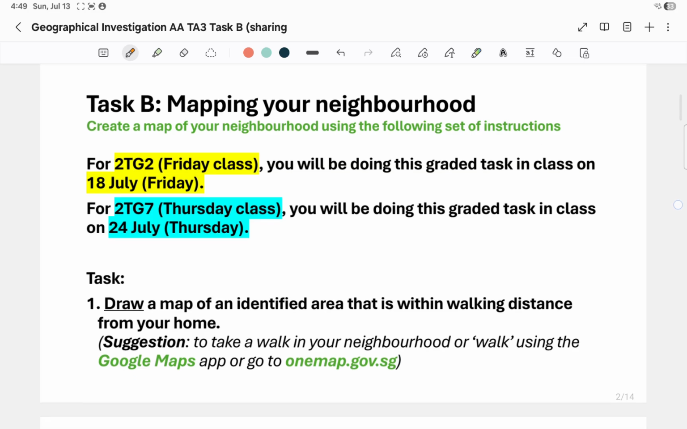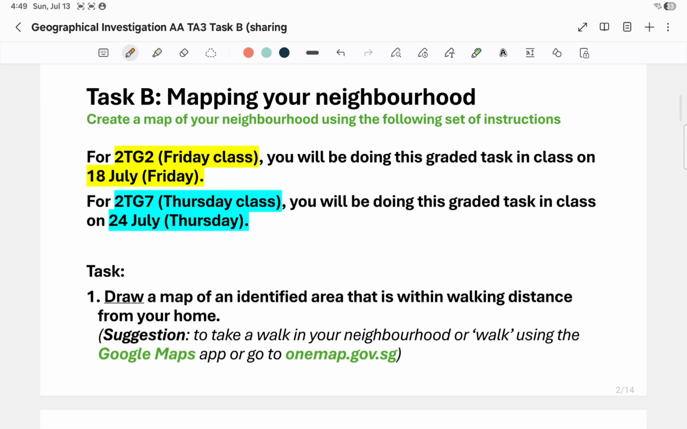So what exactly are you supposed to do? Do take note of the dates. For 2TG2, because you will have a face-to-face lesson this coming Friday, you will be doing this graded task during lesson time on 18th of July. But for the Thursday classes, 2TG7, you are going to do this on the 24th of July when you see your teacher face-to-face. So there are two separate dates, but the task required is similar.